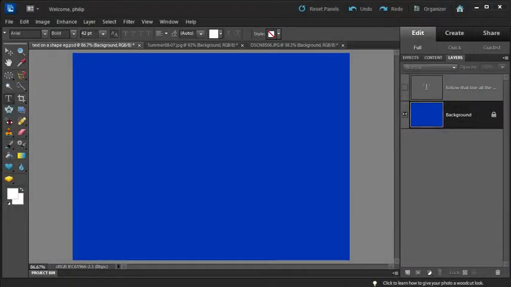Hi folks, it's Philip Andrews from the Photoshop Elements team, and in this session we're going to look at some of the great new text and type tools that are available in Photoshop Elements 10.